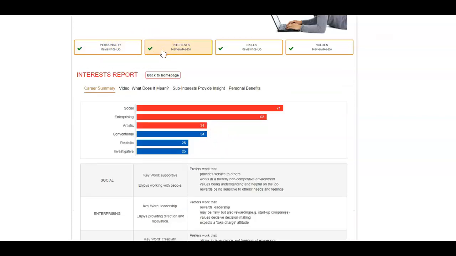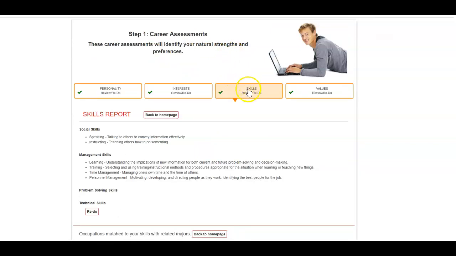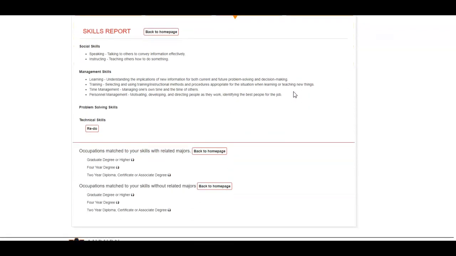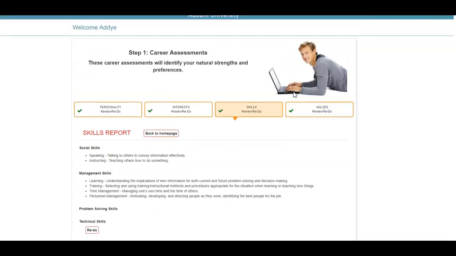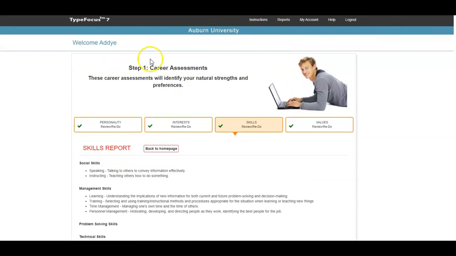But I encourage you to go through your interest assessment as well, a skills list where you will have to choose your top skills, and then also look at the values assessment to see where your values align. Once you have done all of this, you will then be able to go on to step two.